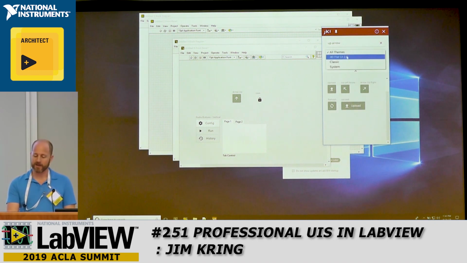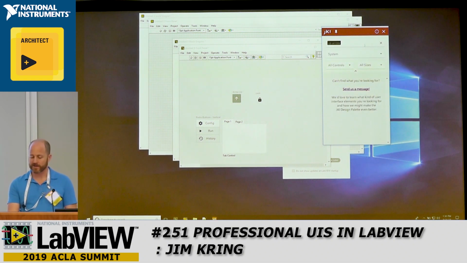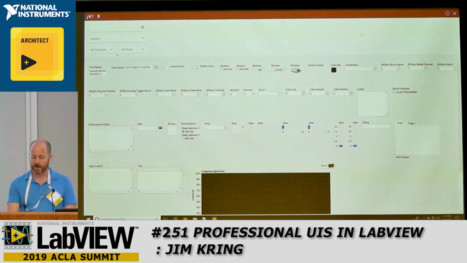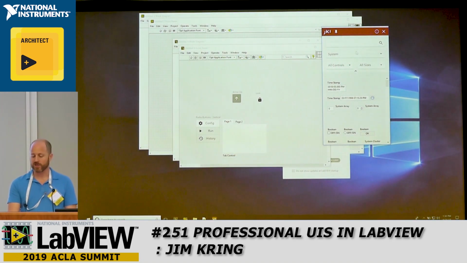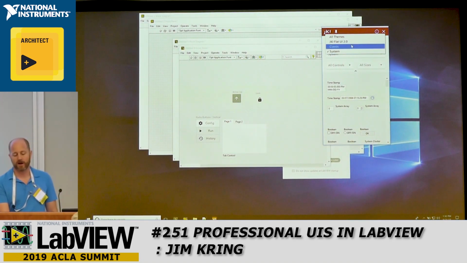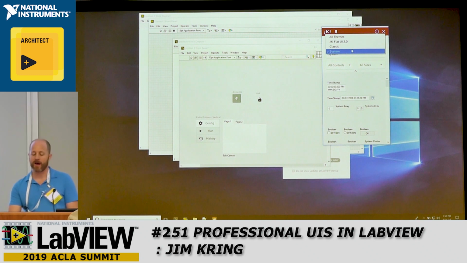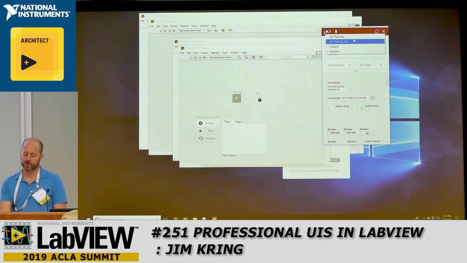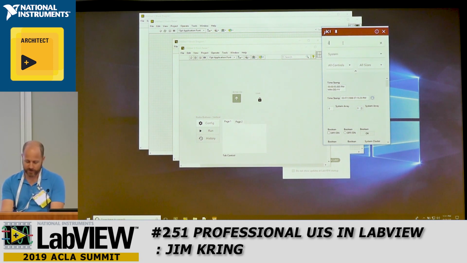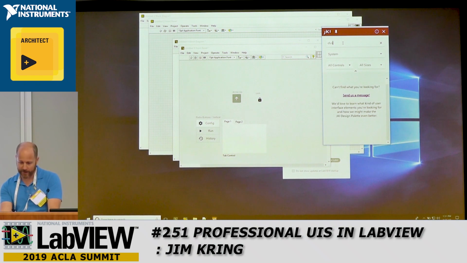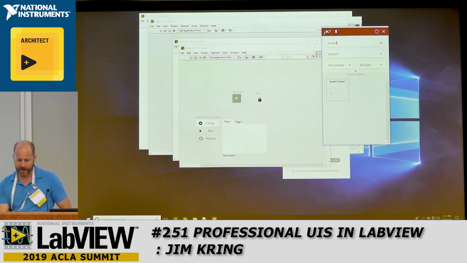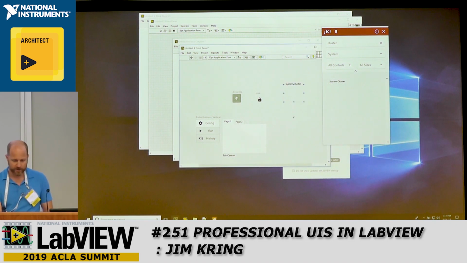We also have the ability to just restrict it to certain themes. So if you only want to see the system controls, you can do that. We ship the design palette with a classic and a system palette, and then also the JKI flat UI controls. You can add your own stuff to that. On the system controls, we added a system cluster, which is kind of hard.